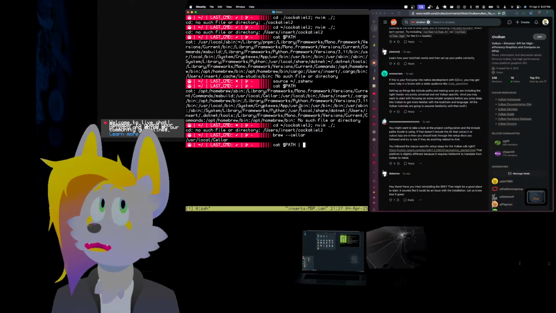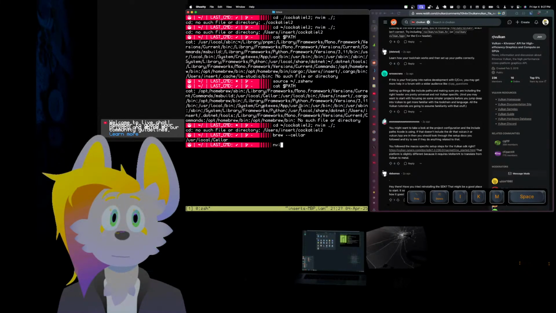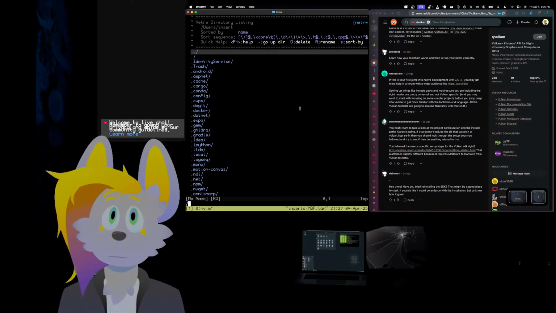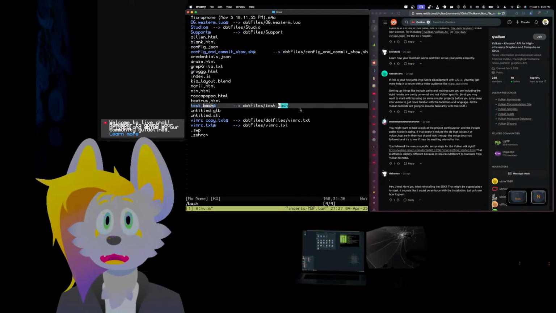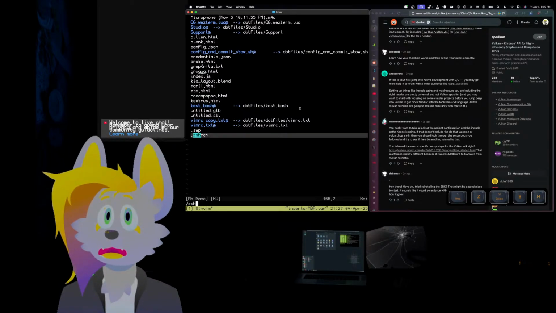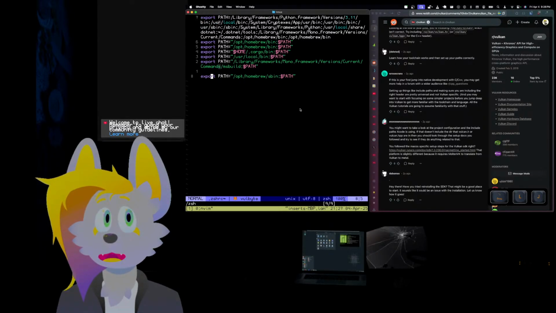Why don't I just edit my path? Also, this might just be my bash thing as well, which might be my issue too. Nvim. Let's see. Bash. Test bash. Oh wait, no, it's not there. ZSHRC, I don't think it's in here, is it? It might be in there. This looks like it might be the thing.